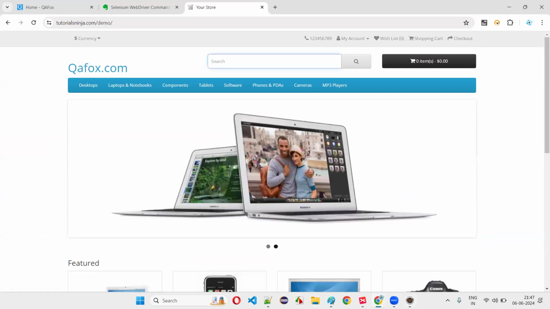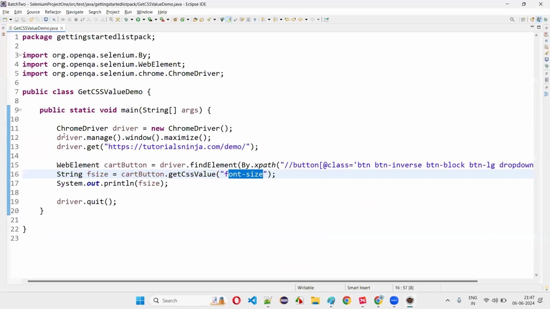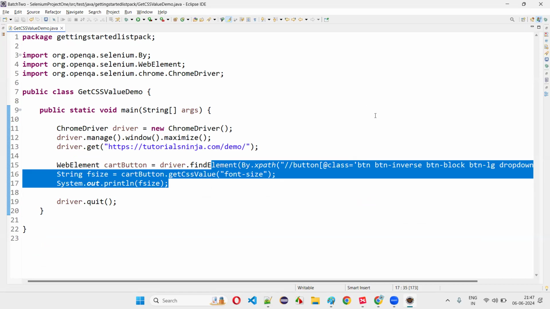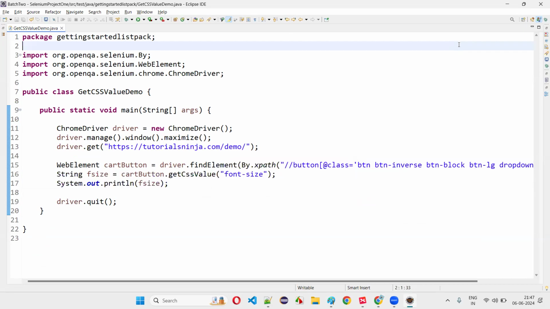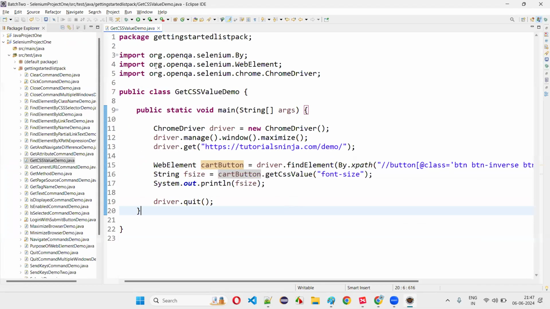So the getCssValue command will retrieve that and verify. As per the client requirement, sometimes we have to verify what is the size of the font, what is the height of the font, what is the color of the font. In that kind of client requirement cases, we have to use this getCssValue command. Everyone clear with this getCssValue command?